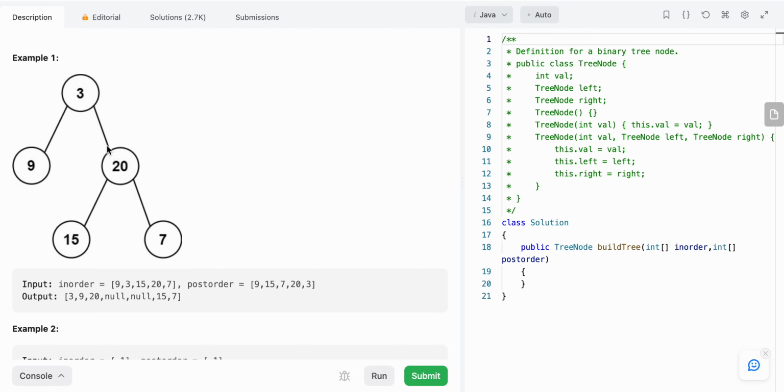This tree will not actually be given. It is just for the sake of our understanding. Only the in-order traversal and post-order traversal will be given in lists. First you need to understand what in-order traversal and post-order traversal are. If you don't know them, do check out my channel, where I have already uploaded a detailed explanation, and then come to this video. You will understand more that way.